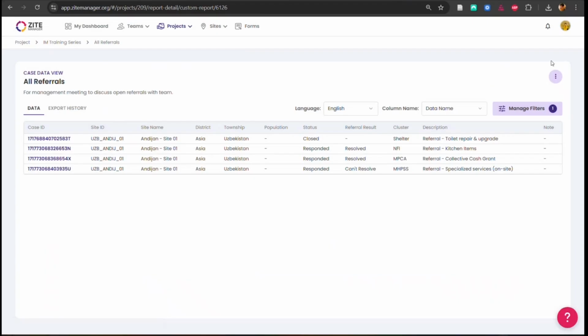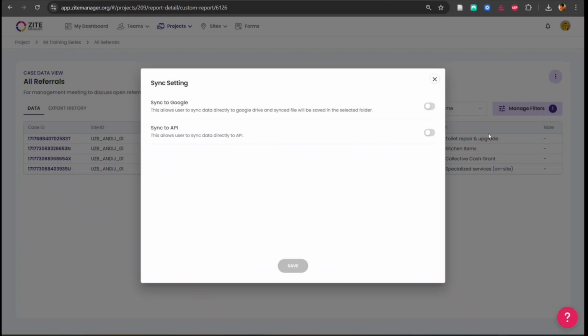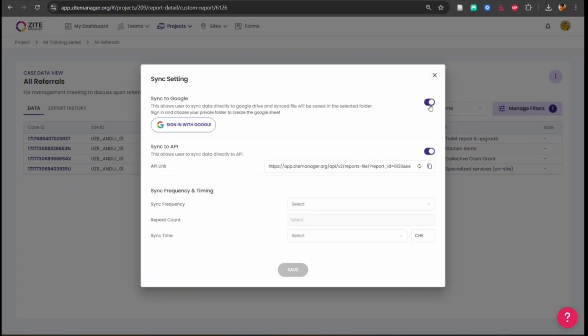Okay, so here we are in our data view. You'll see here that if I click under more, I have the option to configure sync settings. This is where we manually ask the report to sync at a certain frequency. We can also sync to Google Sheets, which I didn't really speak about, but what this would do is overwrite that Google Sheet every so often. So you would set a frequency, log into Google, pick what sheet, and it would sync to that sheet, replacing the data there basically.